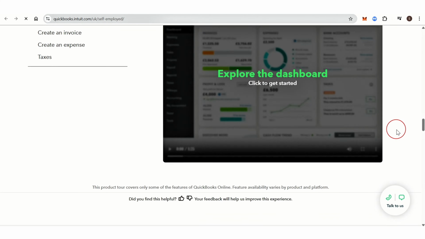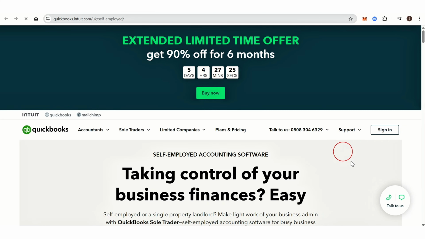So for this, create an account. Go to QuickBooks UK, choose the Self-Employed plan, set your country to UK and create your account. Connect your business or personal bank accounts. QBSE will automatically import transactions, and you can manually upload CSV files if needed. Use pre-built HMRC-friendly categories, for example income or expenses.